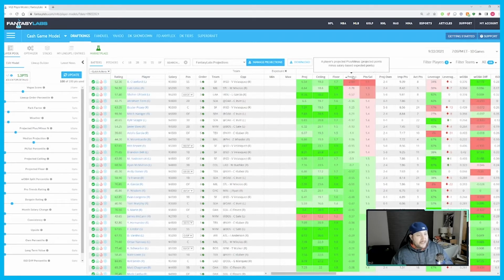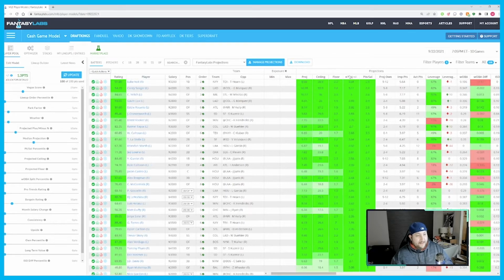And then conversely, the worst plus minuses are the guys we are expecting to be the worst values. So you can see Brandon Crawford here is 5,900. We're only projecting him for 6.5 points. He's going to check in as one of the worst plays on the slate.